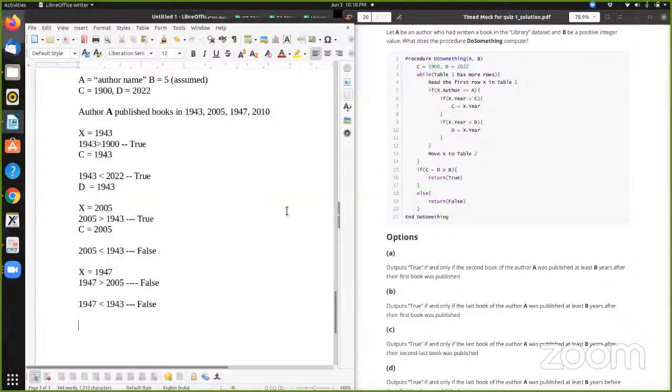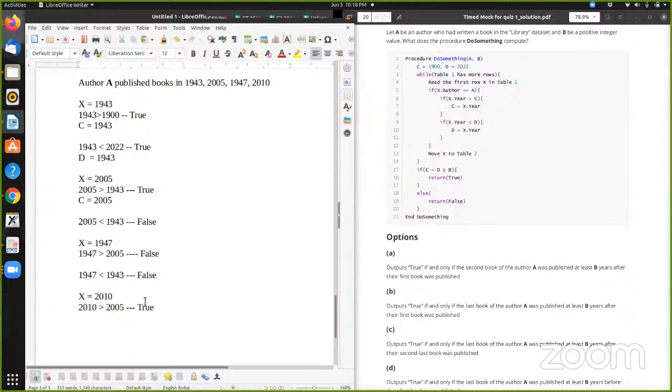Now what is the value of X on the next card? 2010. So 2010 is greater than C. So this is true, no? Yes, true. Do you think I'm doing something extra or something hidden in that? No, sir, that was a mistake. But what is the value of C here? Can you tell me?